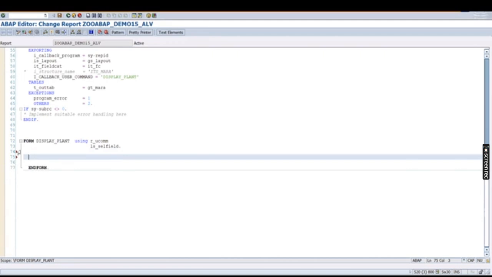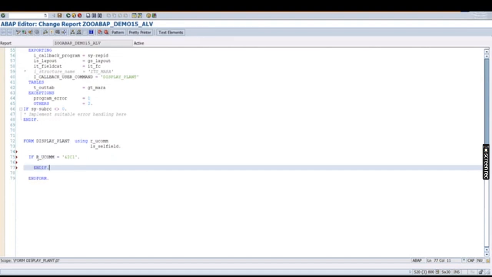For double click, you can write it over here like if r underscore ucom, and that particular value you can copy and paste from the debugger. I see it was something like that, right? The ampersand also was there, I don't remember exactly. I will copy from there and paste it. And if so, that means double click.